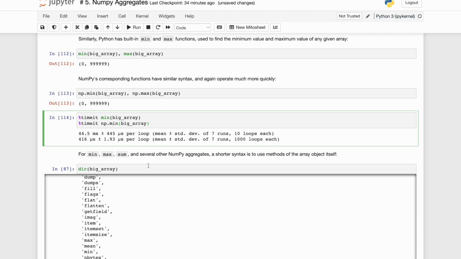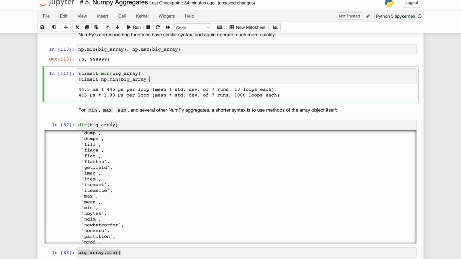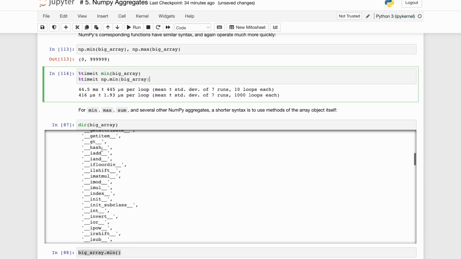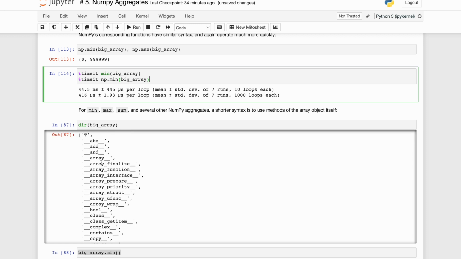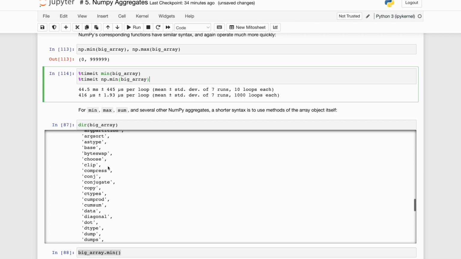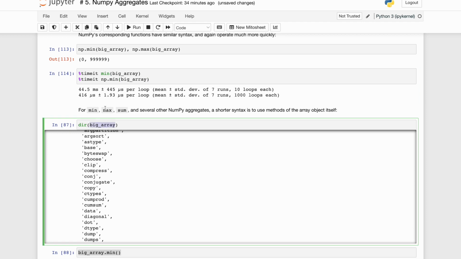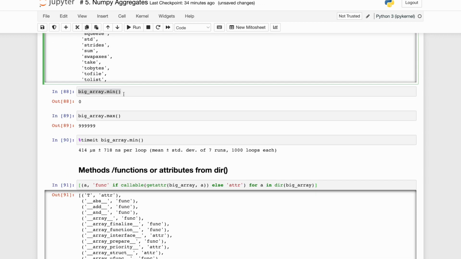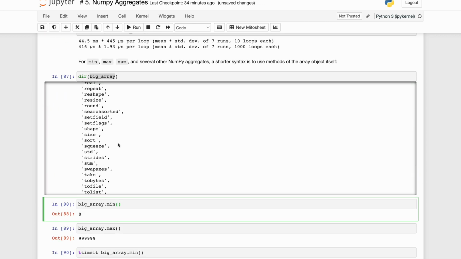A shorter syntax is to use the methods of the array object itself. What does it mean? Let's see. In the previous videos also I have discussed dir. Through dir you can see the object attributes and the functions or methods which are available to a particular object class. So for big array, my numpy array, these are the attributes and functions which are available.